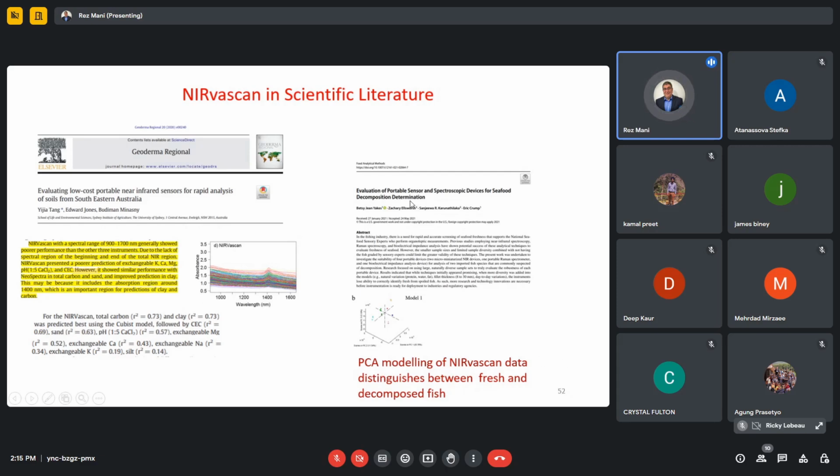And this one is for evaluation of seafood for decomposition, which seafood is fresh, what seafood is not fresh. By using the PCA modeling, they could find that. This is by some American researchers that did this paper.